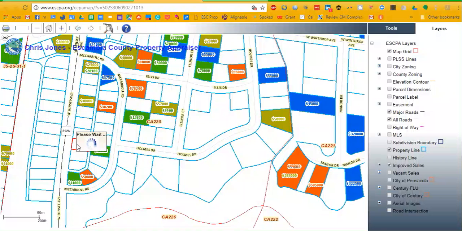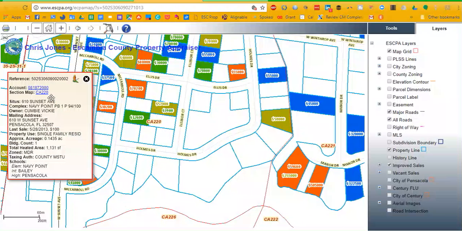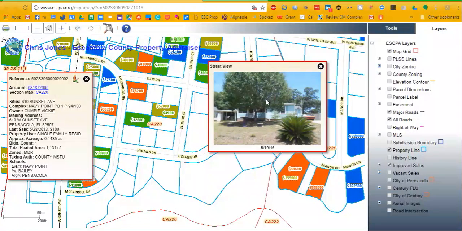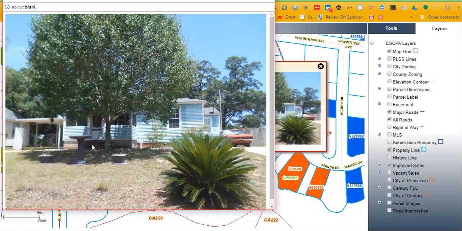Try the one next door, see if it comes up any better. There we go. Okay, so we can look at this house at 610 Sunset. You're going to want to look, what does it look like? Okay, well, here it is. You can get a bigger picture of it.